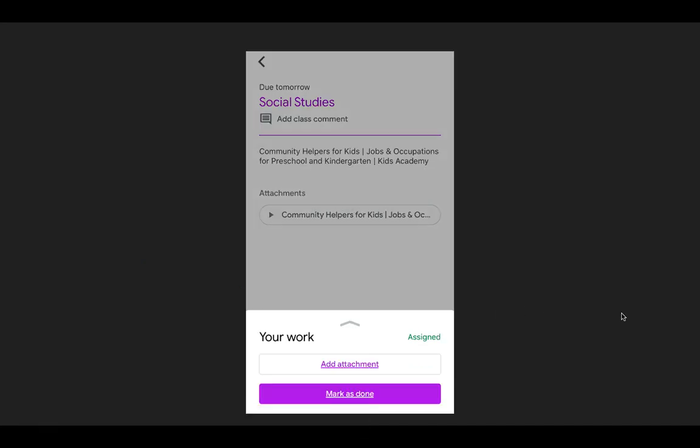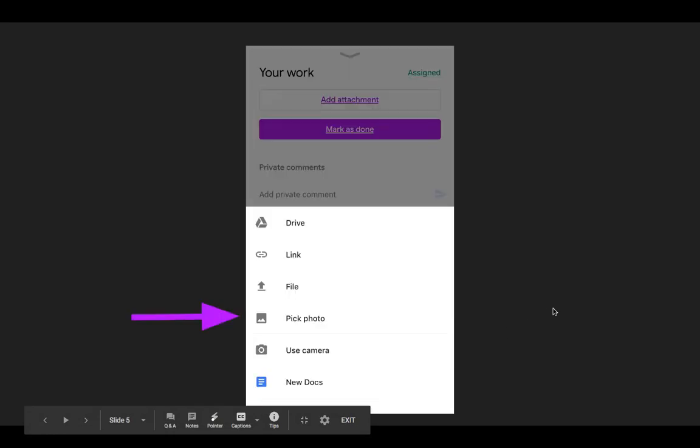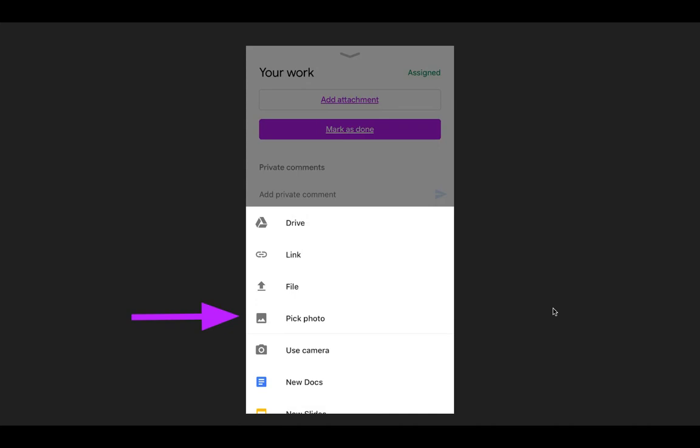Then it's going to give me the option to add an attachment. I'm going to click on add attachment, and it's going to give me choices. Do I want something from my drive? Am I going to give my teacher a link, a file? Am I going to choose a photo I have? Am I going to take a picture using my camera? I already have a photo that I want to pick, so I'm going to click pick photo. I took a picture of the work that I did. I'm going to click that and upload it in.